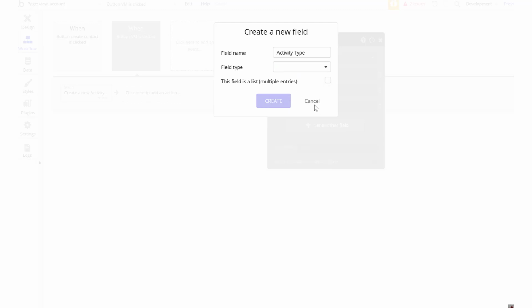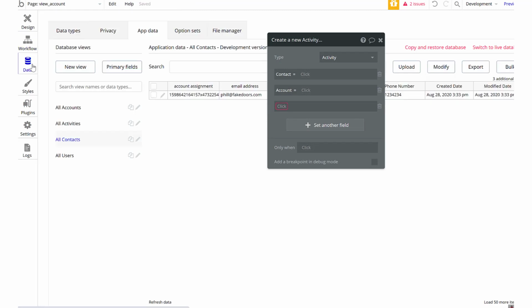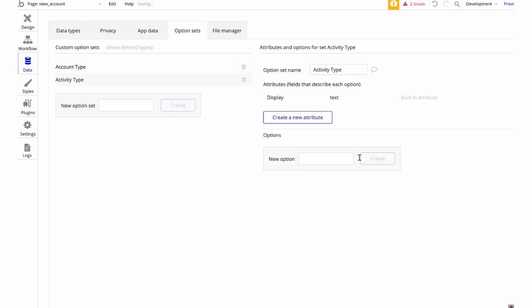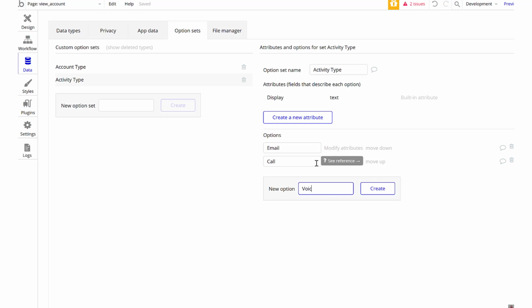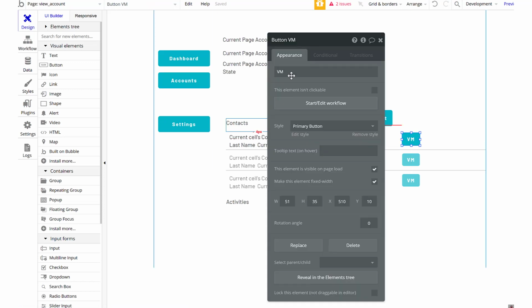And actually, before I do that, I can go back into my data here too. I can create an option set for this. So activity type, create. This will help me out a little bit later too. So my option set could be email, call, voicemail, meeting. And then this will just log those different things.